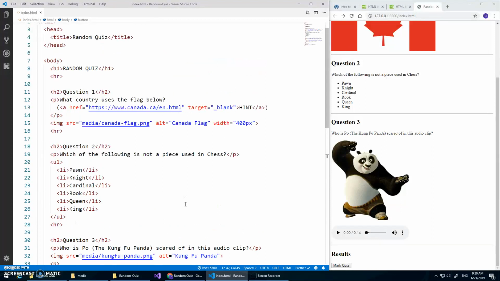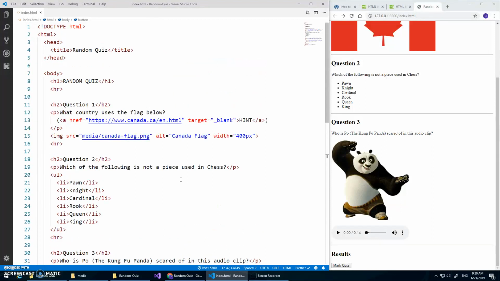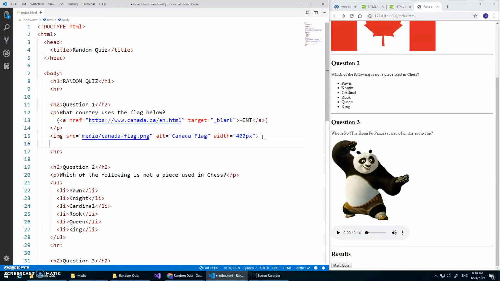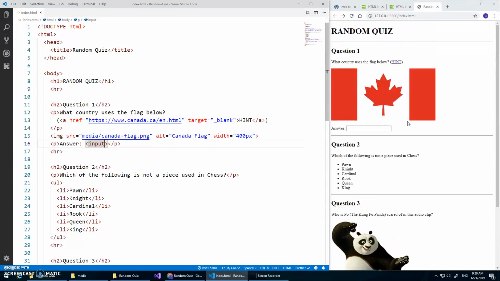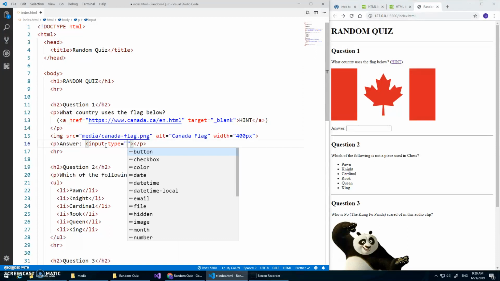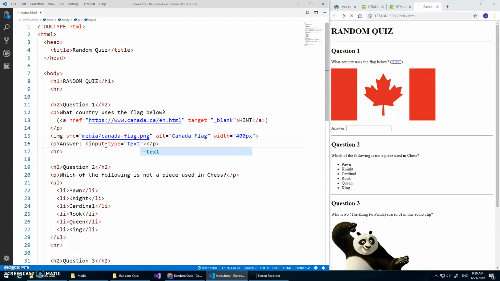Now input elements. Let's do our input elements at the end of every question. So I'm going to have a paragraph that'll say answer, colon, and then I'll do an input element. Now an input element is an empty element as well. I actually don't think I need any more than this. It'll automatically, there it is, input element. So you can type input into there. I think it's good practice again to go type equals text.